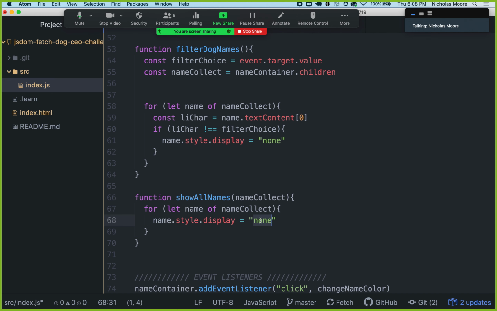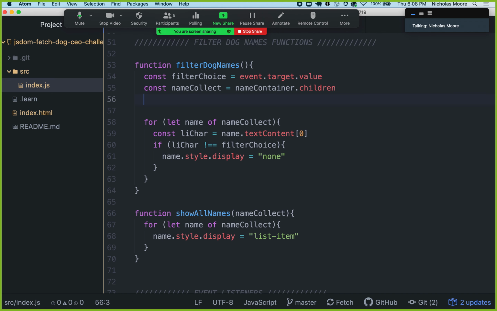We're just going to set all of these to text to list item. That's all it does. It iterates through every single LI, and it resets the value of the display to list item, so it shows them all. That's what show all names does. So here, every time we run this filter, we can just invoke this function first, right? Show all names. And we want to pass it name collect.